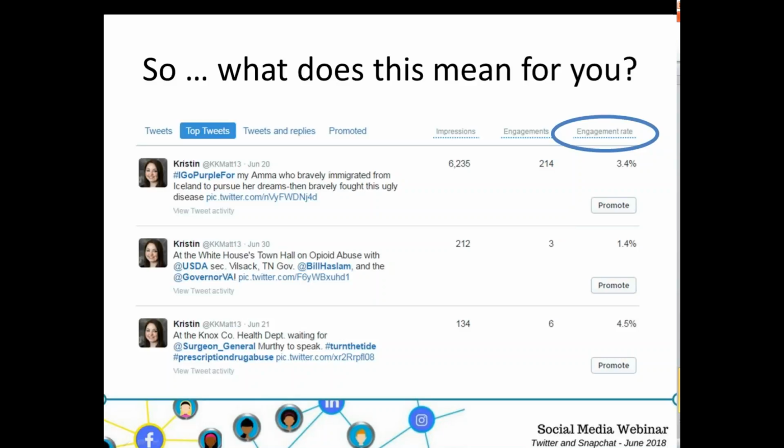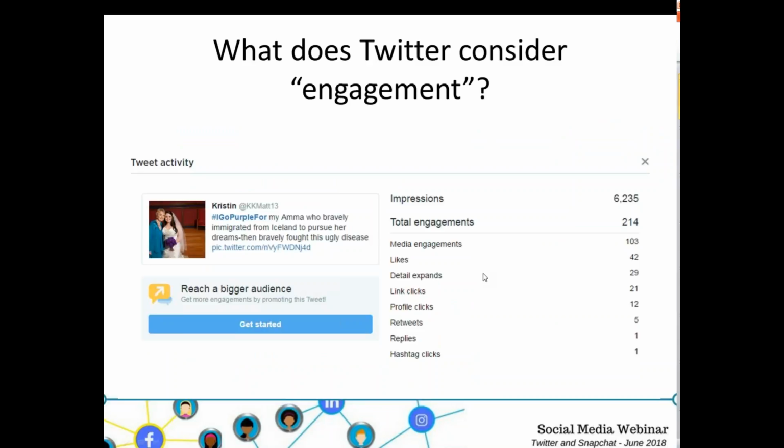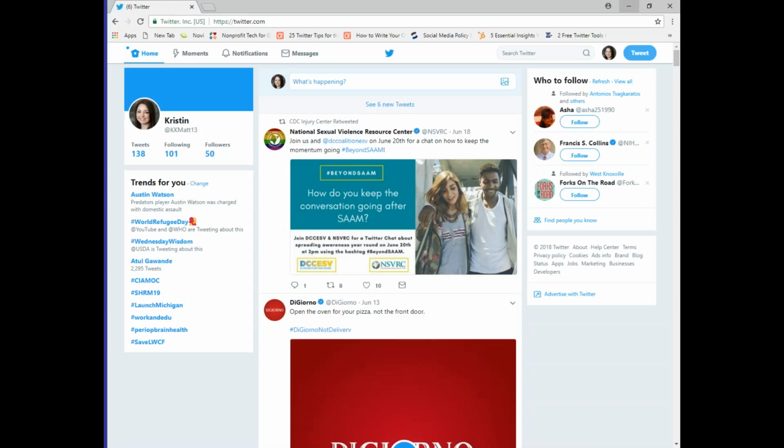So that's definitely something you'll want to pay attention to when you look at your analytics. And again, I'll show you where to access this in just a second. So again, Twitter considers engagement anytime someone clicks anywhere on the tweet. Before we talk about tips to boost engagement, let me quickly switch back to my Twitter account so that I can show you how to access your analytics.